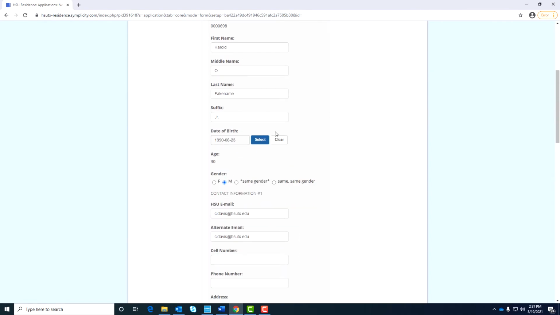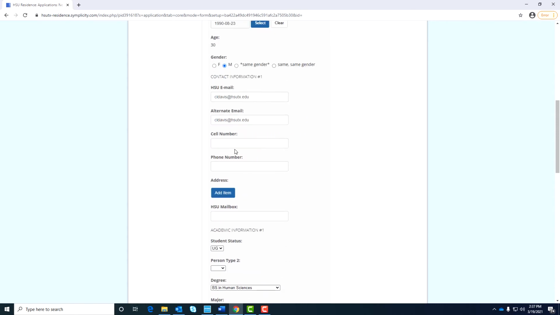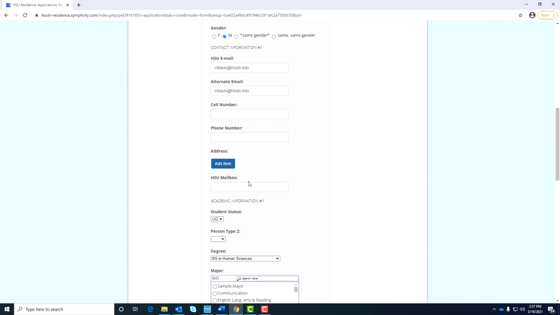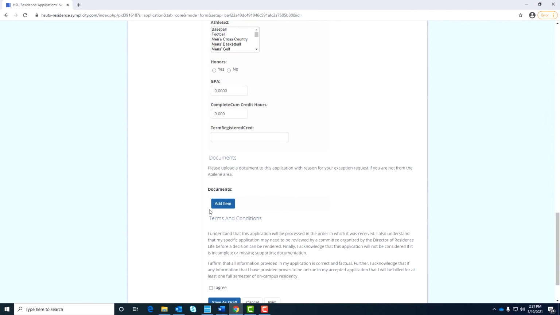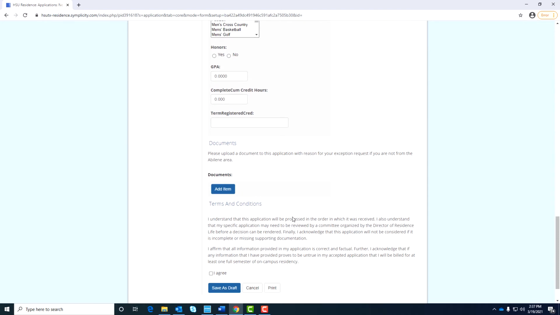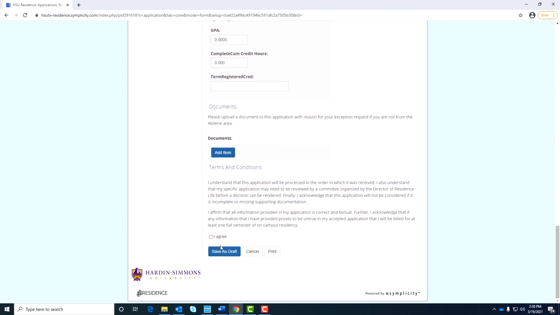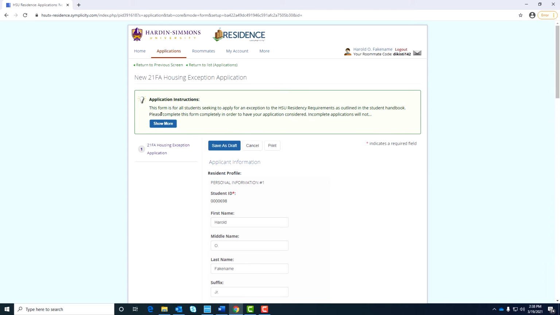Once in here, a lot of this information has already been provided. If you'll just enter your cell phone number and maybe a home address, then you can scroll down. A lot of this information will be automated later, so you can skip right past that. Then come down here in the document section. This is where we ask you to submit verification of your dependent, of your marriage, or information regarding where you live within the 30-mile window, or any other document that you think would be pertinent to getting approved for an exception off campus. Then you'll go down here, click Agree, hit Save as Draft, and after it's saved, it will allow you to submit. So that's the process for submitting the exception application.